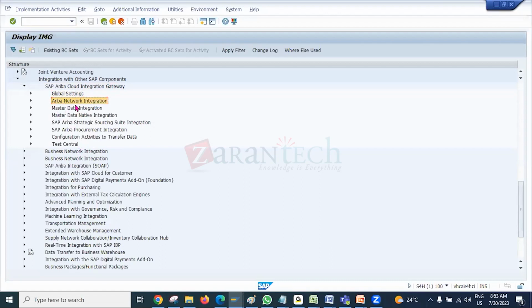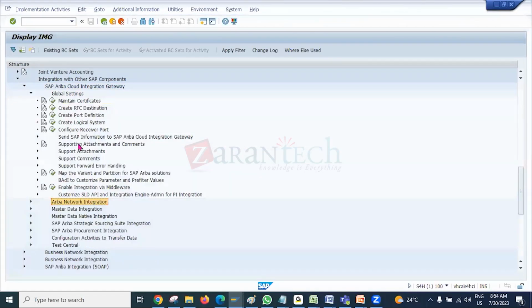Okay, before talking about Ariba Network, if you come to the global settings, whatever different config you can see here, we have different config nodes. Mostly we see the technical configuration here, that is maintain certificate, create RFC destination, create port definition, logical system, receiver port, different config. Only a few of the configs we have to actually perform as an Ariba consultant. Otherwise, if you are an expert in this area as part of Basis, you can do that. Otherwise, this activity will be purely done by the Basis consultant. Okay.